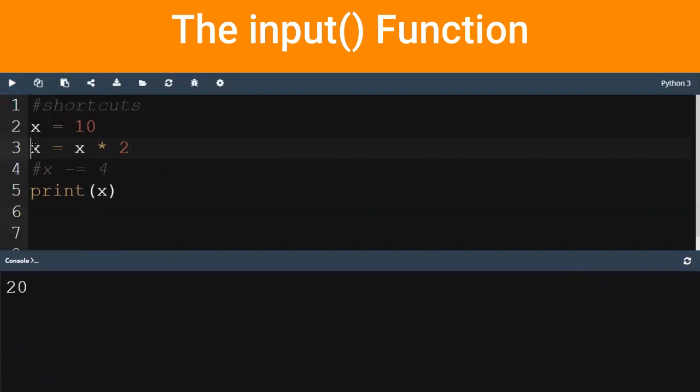Now, if we will use a shortcut code, we need to know what the operation is. In this case, the operation is multiplication. So you have to do multiplication equals, not 4, but 2. This is just the same as x = x * 2. And I will not clear the console so we can compare the result. So the result will be the same as the previous result.